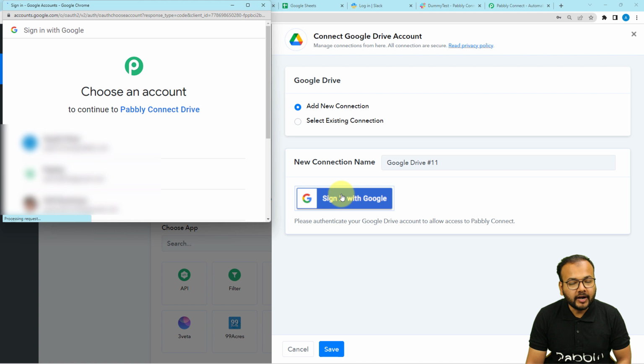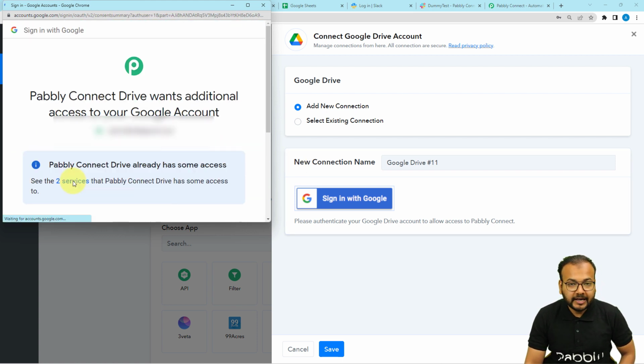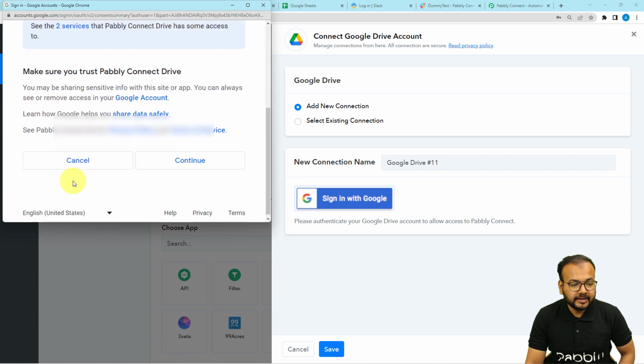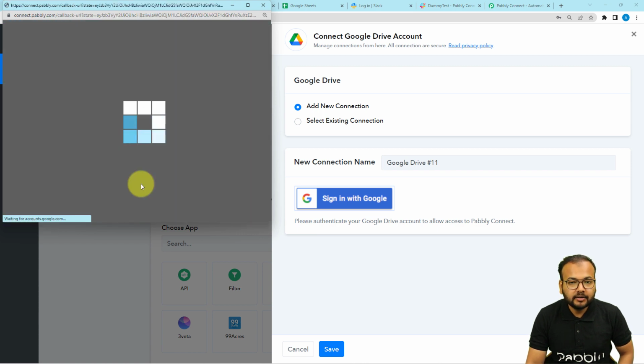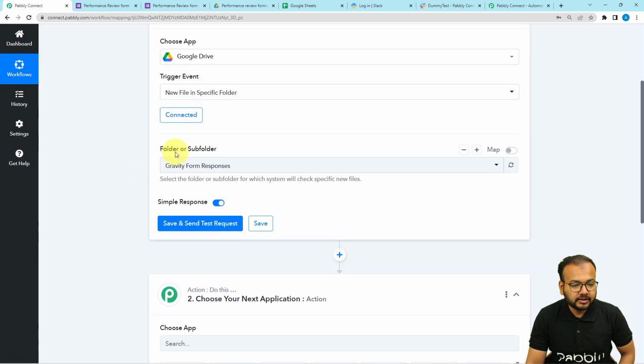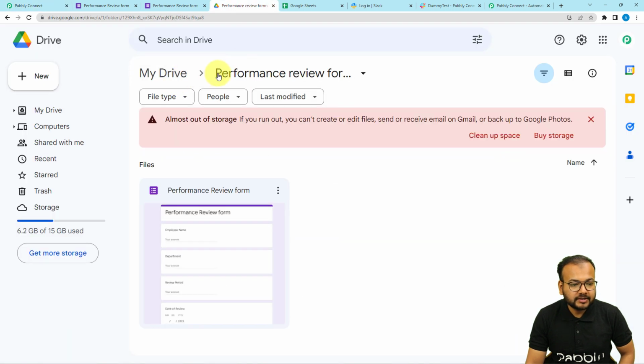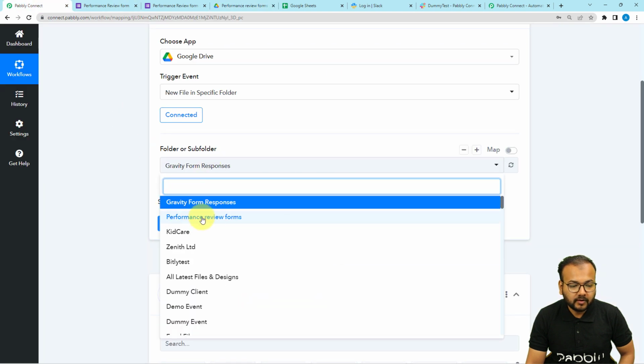And from this window, you have to choose that Google account by which you have access to the drive. Okay. So select that Google account. Then you have to provide some additional access to your Google account that is completely safe. Just click on continue from here and you will be connected with your Google Drive. Okay, so we are now connected. And here it is asking for the folder's name in which you are adding the form. So my folder's name is this, you can see performance review forms. Okay, so I'm going to select it from here, performance review forms.